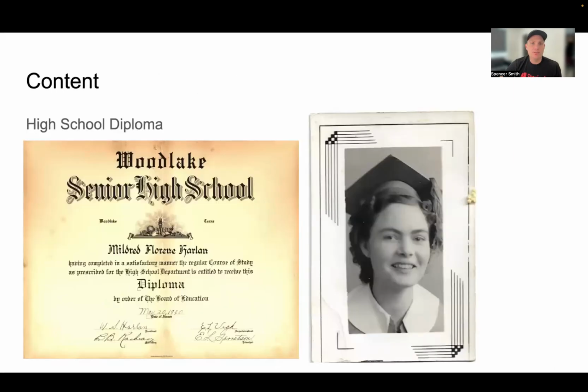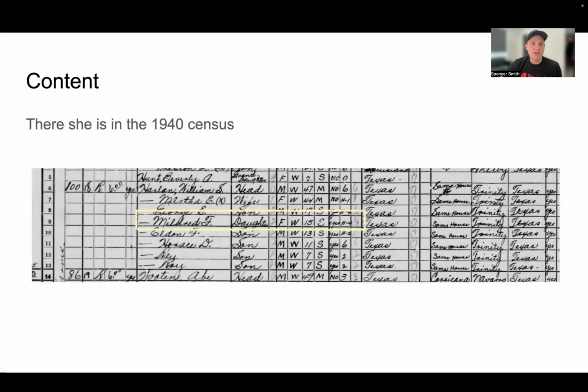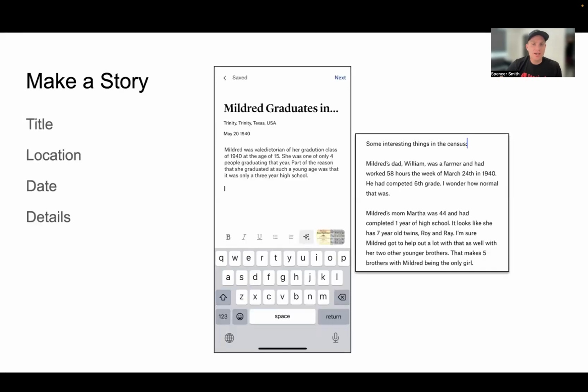From there, I want to make a story about my grandmother. I got this great content that was on Family Search, and I just want to make a story to share with everybody. So I find my great grandmother's diploma and a picture of her when she graduated in 1940. Also, in the 1940 census, I can see her in there, and that's cool. Kind of picture and other details in here as well that I'd like to share with my family. So I make a story, add a title, add the location, and add the date.